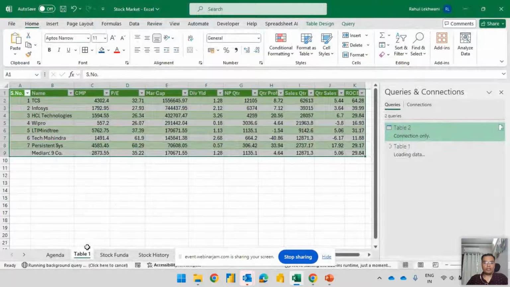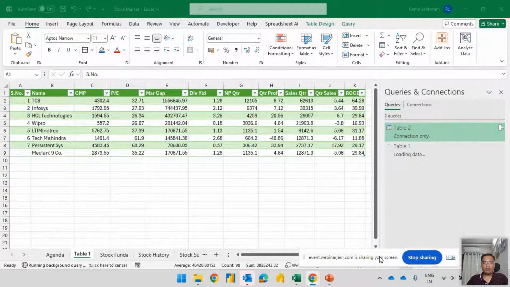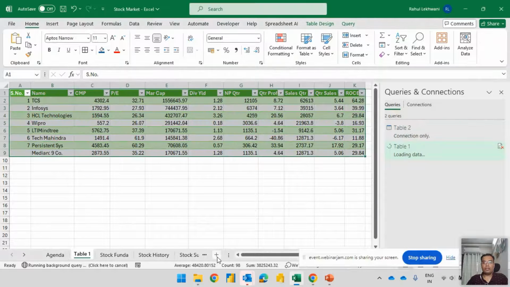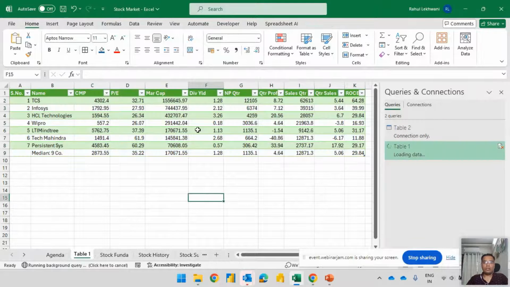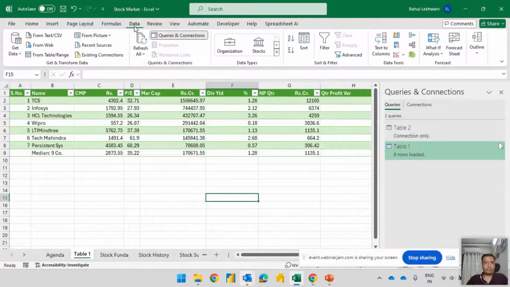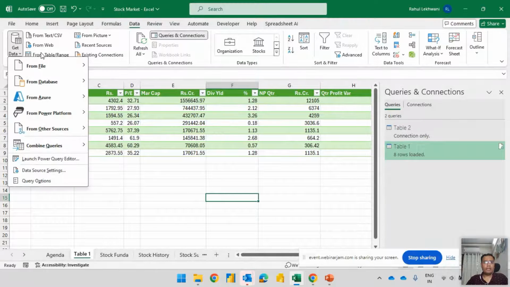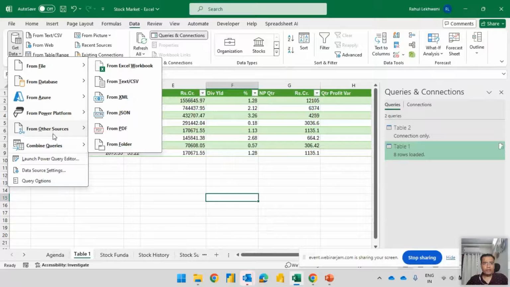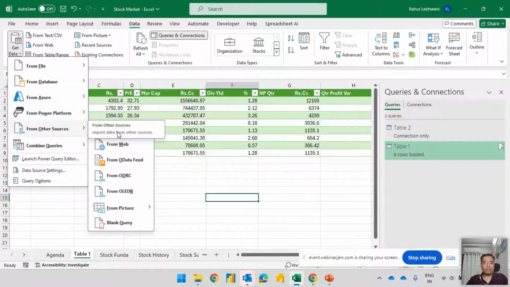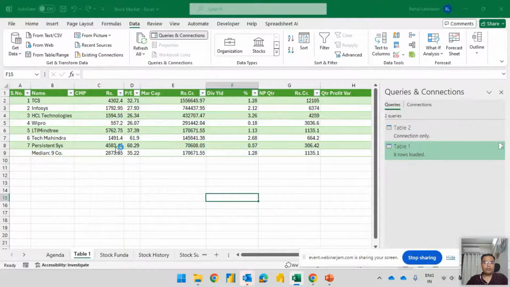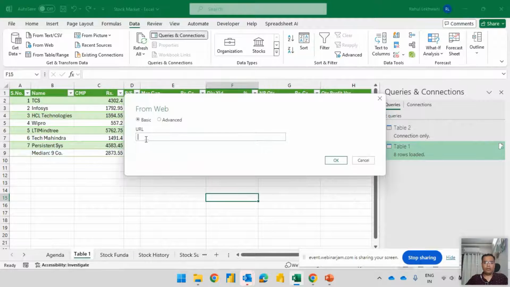So this table 1 has been created. Let us try to do one more thing. Let us try to insert, maybe this time, the balance sheet. First, I need to go into Get Data. Under Get Data, I'll have From Other Sources and From Web. Once I click on From Web, I'll be asked for a URL. I'll just paste the URL of TCS.